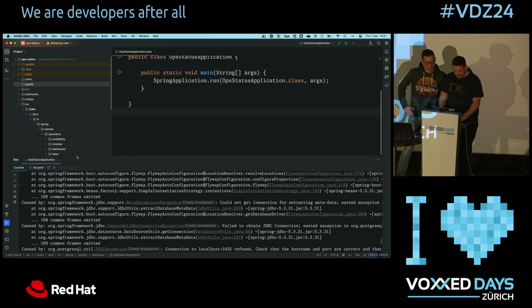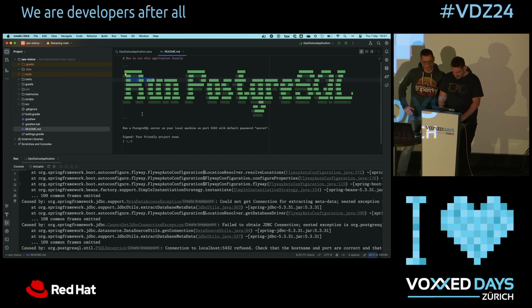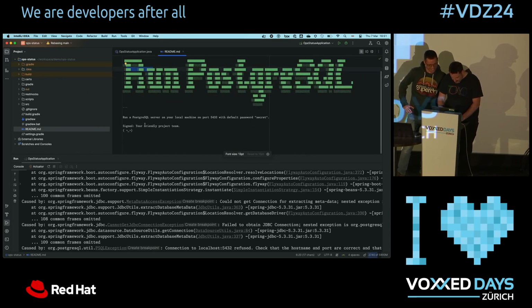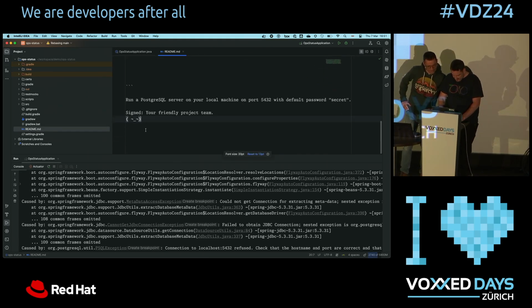So let's say we're new to this app, right? Yeah, there must be a README saying what you should do, right? Okay, you need to do something with, okay. Run Postgres and what? And good luck with that, yeah.